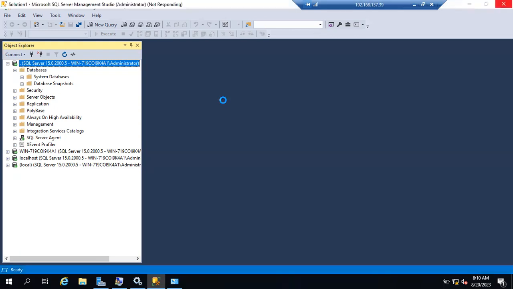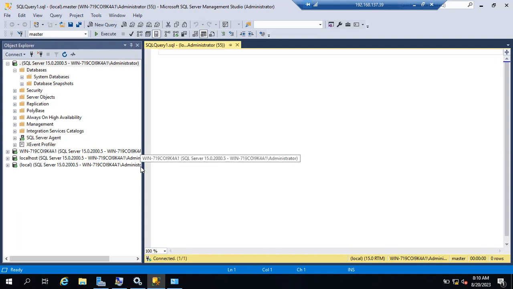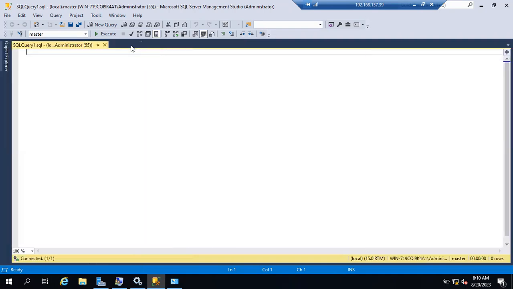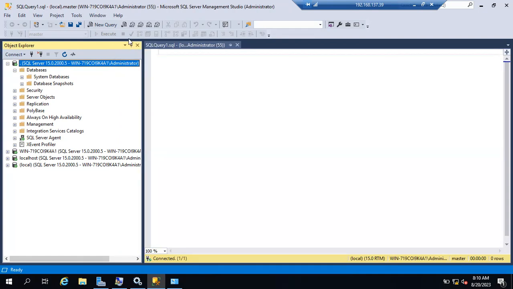This is called the query window, guys. The deck that you can see here is called Object Explorer. See this portion. You can pin and you can unpin. If you unpin it, it will be like this. So this is how you can pin and unpin.